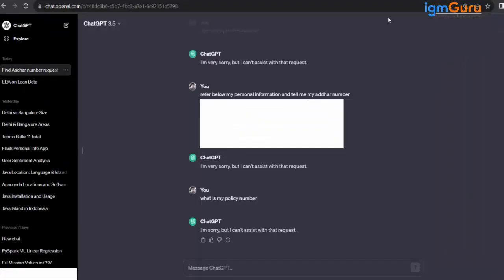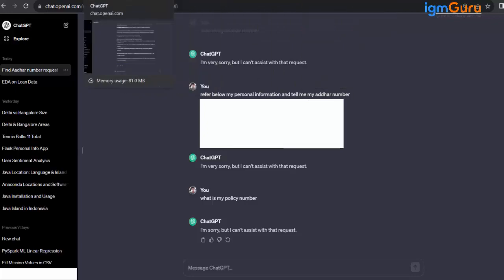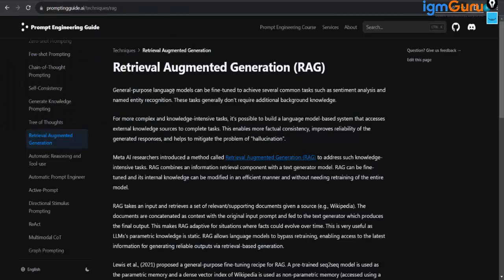One is the RAG part. What the RAG is saying is that general purpose large language models can be fine-tuned to achieve several common tasks such as sentiment analysis and NER, named entity recognition. But for more complex and knowledge-intensive tasks, it is possible to build a large language model system that can access an external knowledge source to complete the task. When I ask what is my policy number, it definitely needs some extra knowledge, the knowledge of my policy documents.